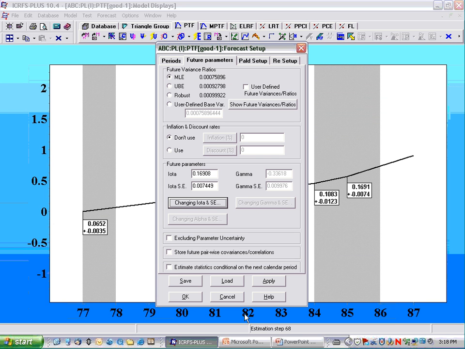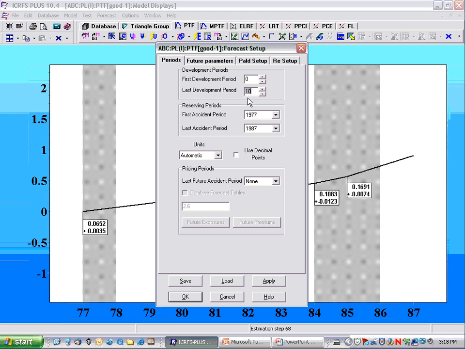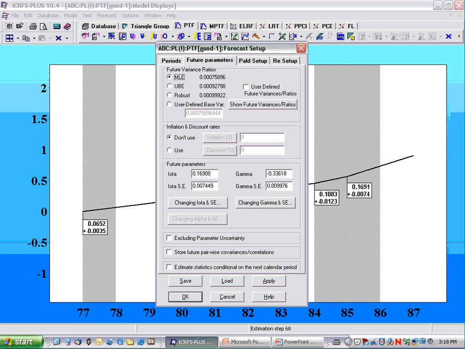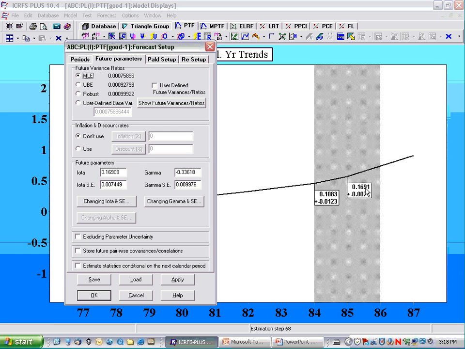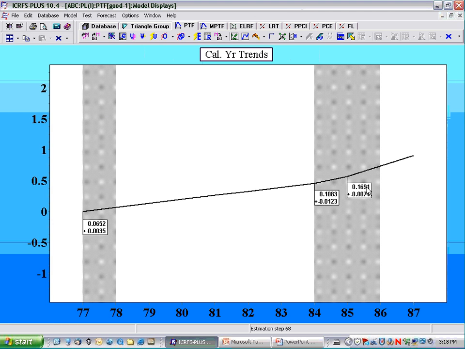But let's suppose now you want to do a couple of things. You go to periods, and because this is workers' comp, you might decide that you want to forecast a development year, say 30. You want to do that. Okay? You then go to future parameters, and you found out that the 16.91% trend, let's cancel this for a second. The 16.91% trend is really due to new legislation.